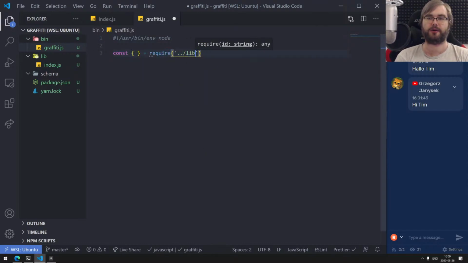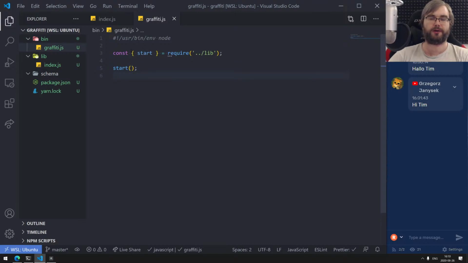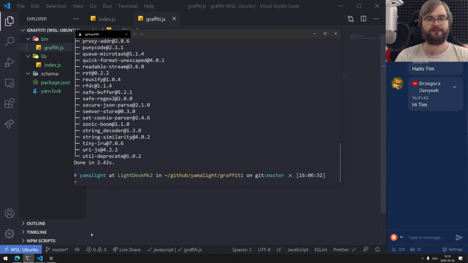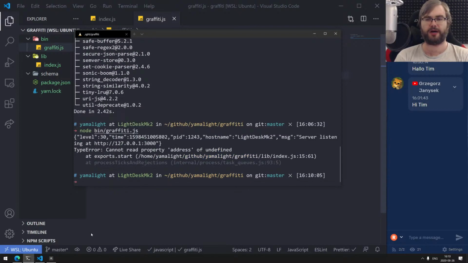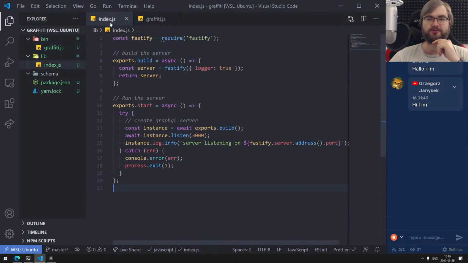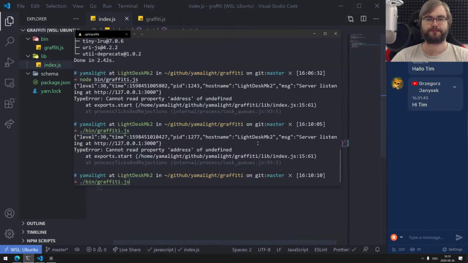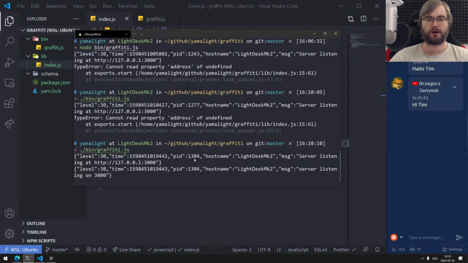require, that's gonna be in lib, right? And we're gonna call start from here, and that's literally all we want to call here. Okay, so if I run node bin graffiti, or I actually should just do this, right? So that should be executable. Okay, perfect. Cannot read property address of undefined. Okay, right, I forgot to do that. There we go. So we are now running.